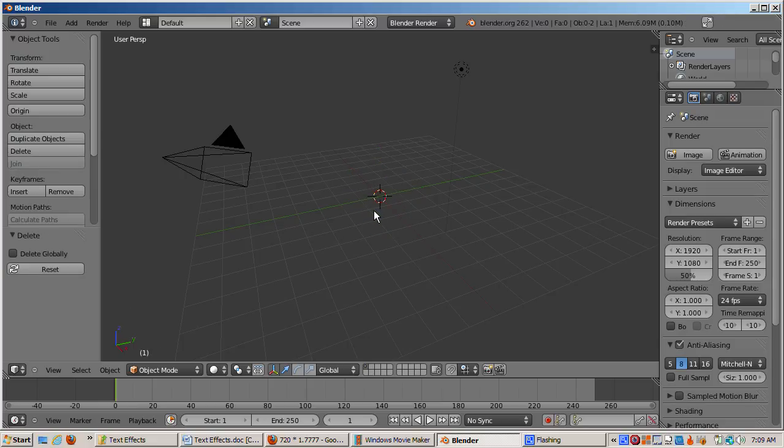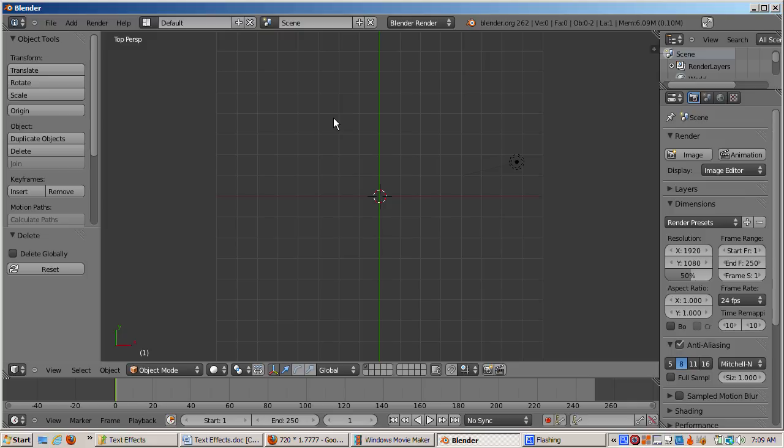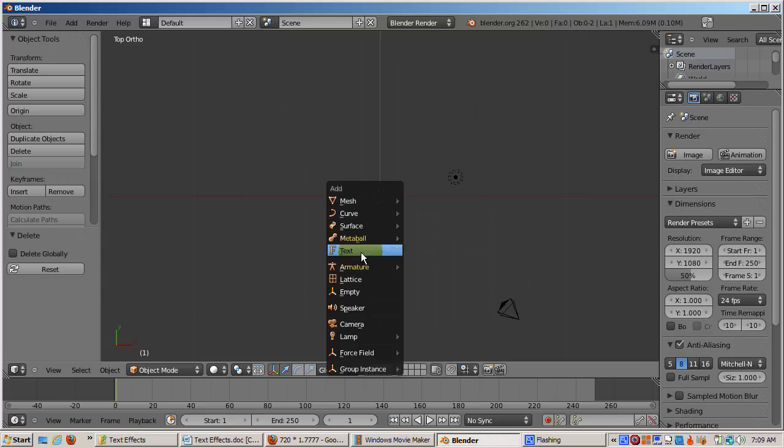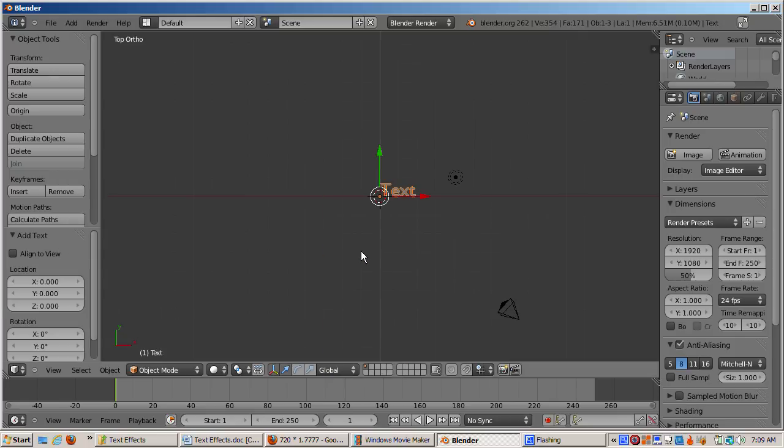The easiest way to work with text is top orthographic view. By default, text is a two-dimensional curve object aligned to the XY plane. There's no third dimension. In top view, you're looking down from the Z direction onto the XY plane, so the text is facing you. X is left and right, and Y is up and down. Press NUM7 for top view and NUM5 for orthographic view.